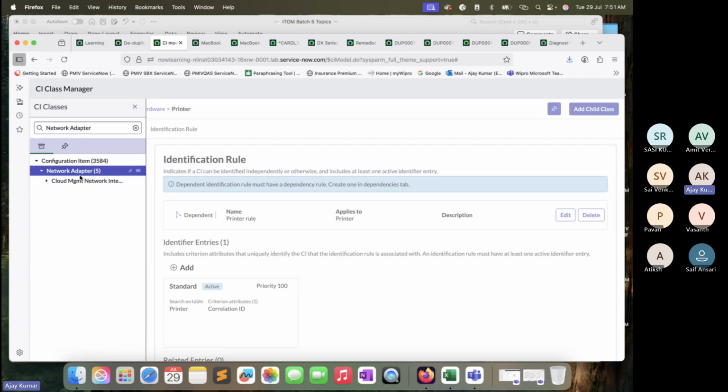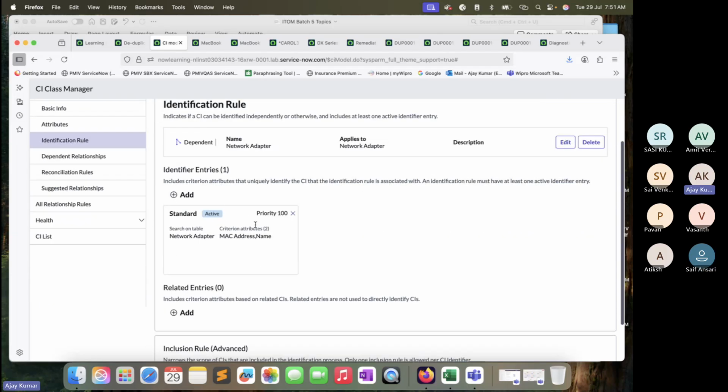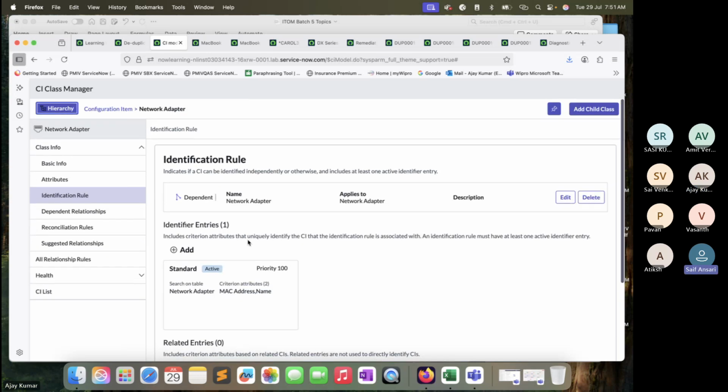Okay, network adapter. That comes directly to the configuration table. And on this particular one, here, that's the rule: network adapter MAC address. Yes, the rules have to be set on the configuration item level, right?